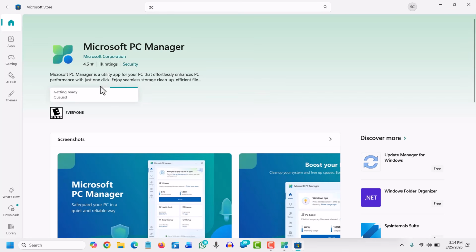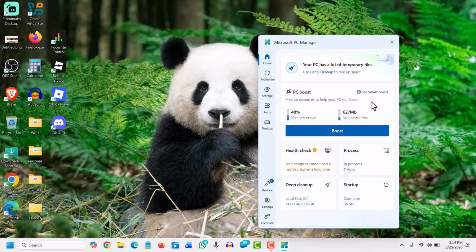Once you have downloaded and installed it, you just need to click on open. You can also do the update, if you have already installed it.